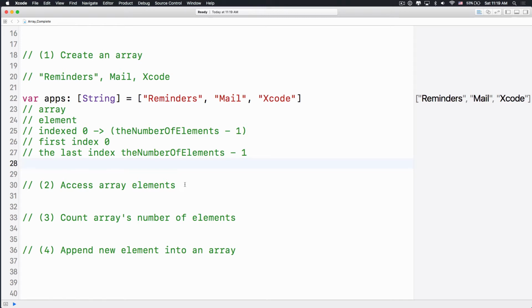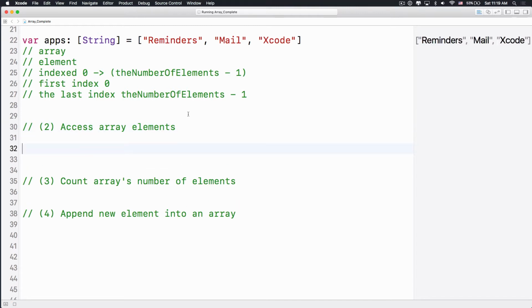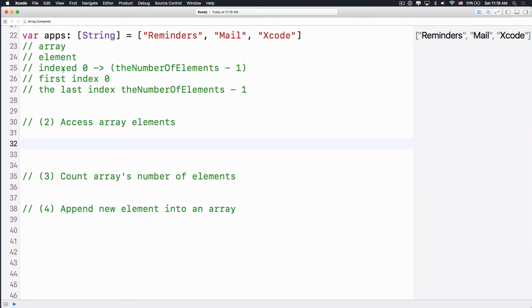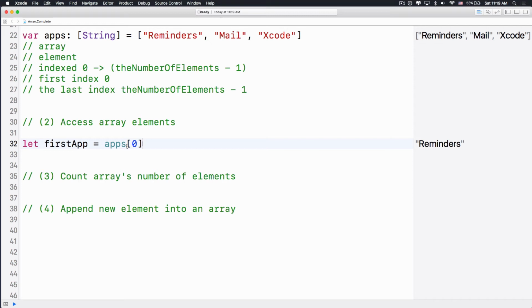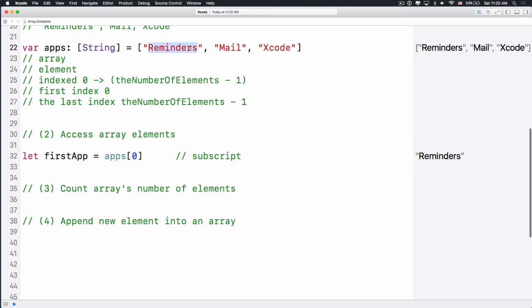The reason why we want to store this data inside an array is because we want to access the elements. How can we access an element? We will use the index. So let's say I want to access the first app. I will do first app equals apps sub 0. This thing, you call it a subscript syntax. Usually we just say apps sub 0. So it will return for us reminders, because reminders is the first element, indexed at 0, of the apps array.